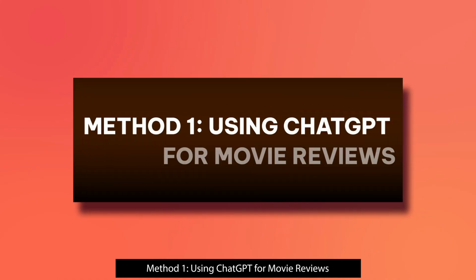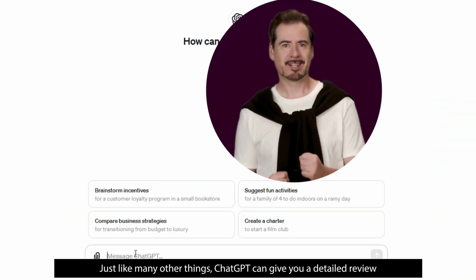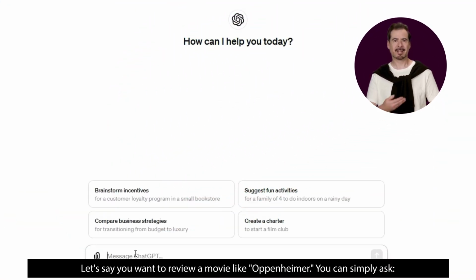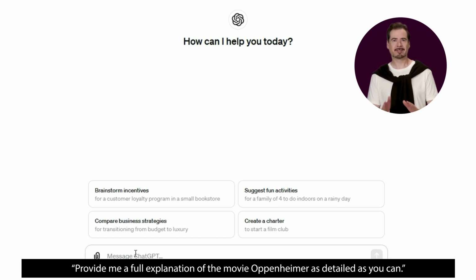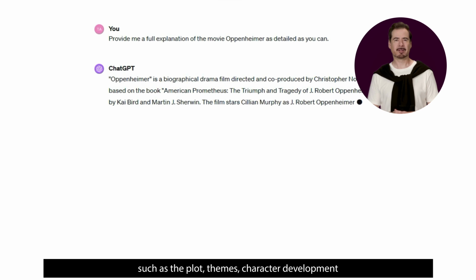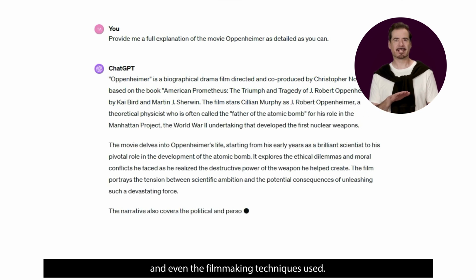Method 1. Using ChatGPT for movie reviews. Just like many other things, ChatGPT can give you a detailed review of a movie within seconds. Let's say you want to review a movie like Oppenheimer. You can simply ask, "Provide me a full explanation of the movie Oppenheimer as detailed as you can." When you do this, ChatGPT will discuss various aspects of the film, such as the plot, themes, character development, and even the filmmaking techniques used.